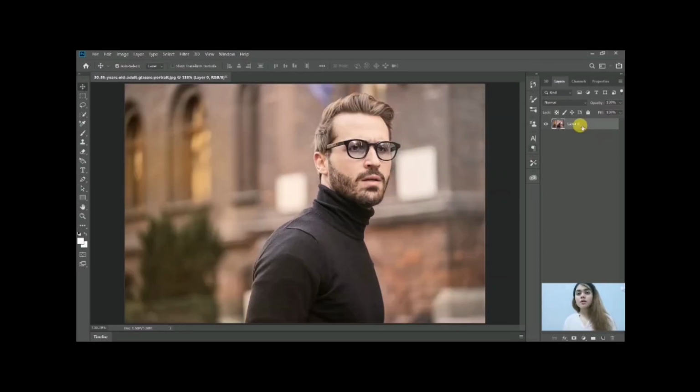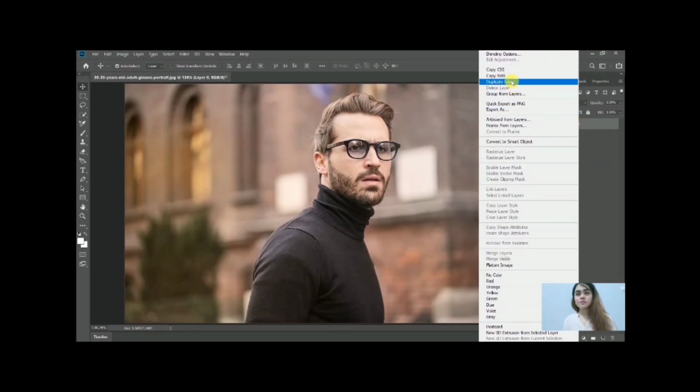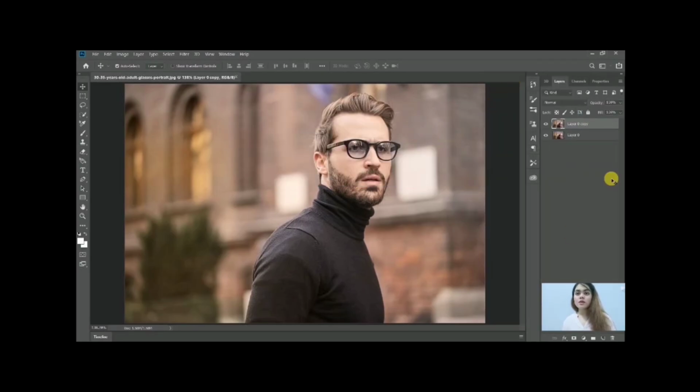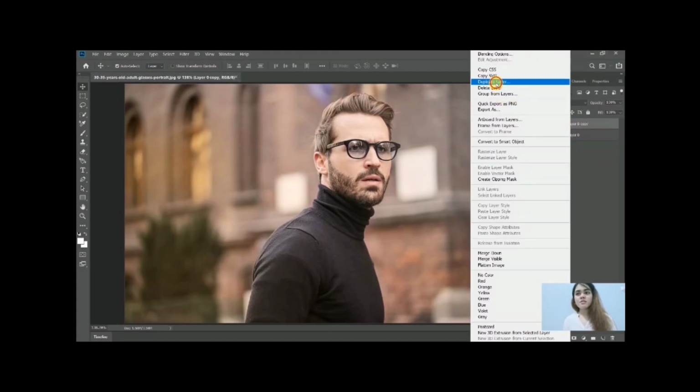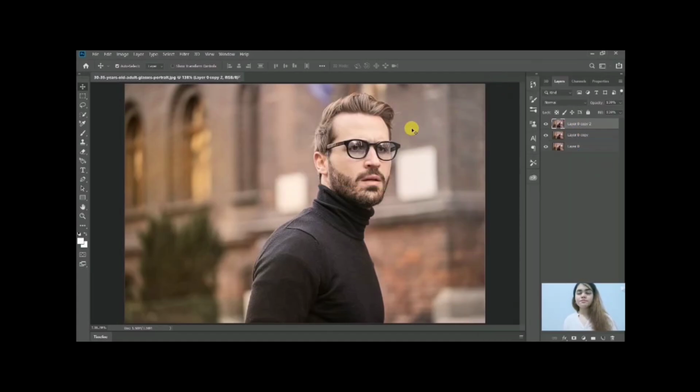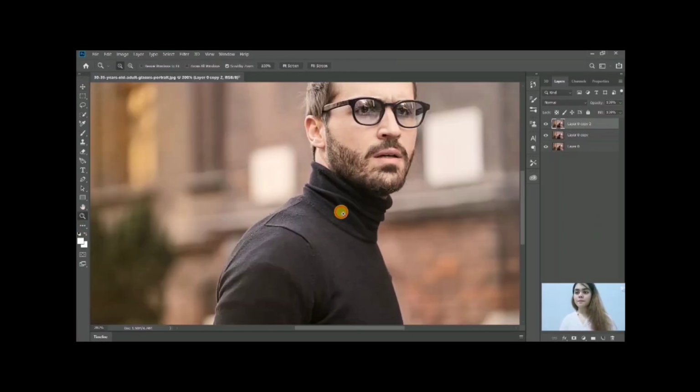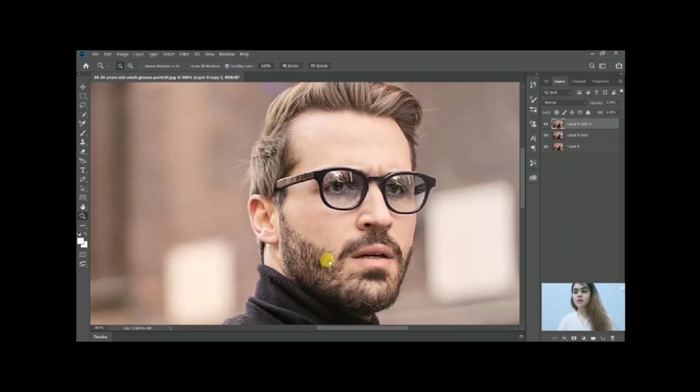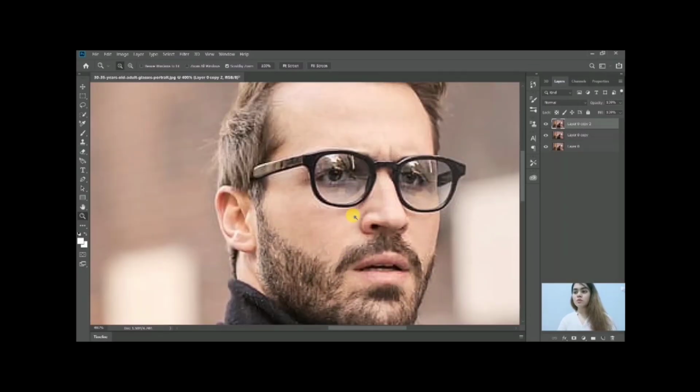As usual, create a copy of this layer. Right click on this and press duplicate layer. Okay, and you got a duplicate. And I want to make another duplicate layer in case I ruined one. So we have 3 duplicate layers. Now zoom in. You can use this magnifying glass to zoom in. Okay, zoom in a little bit more.